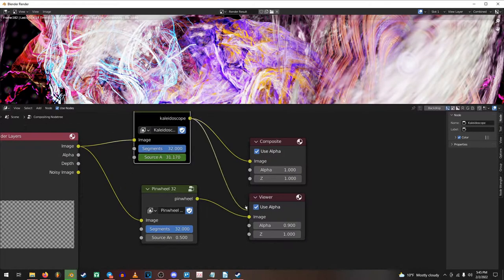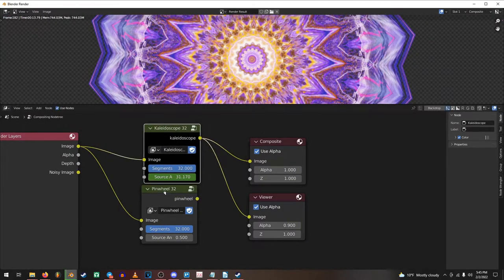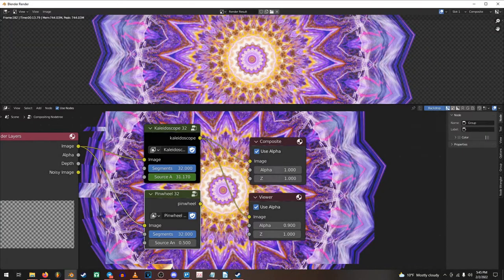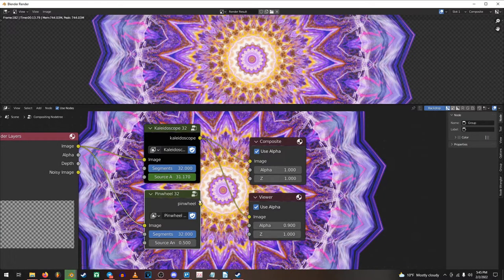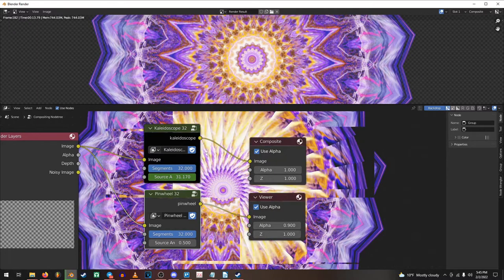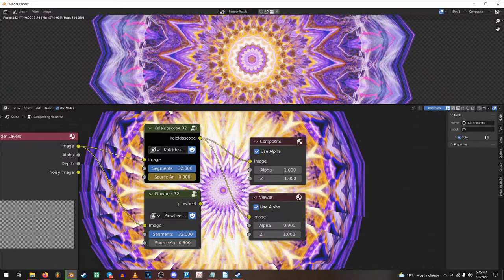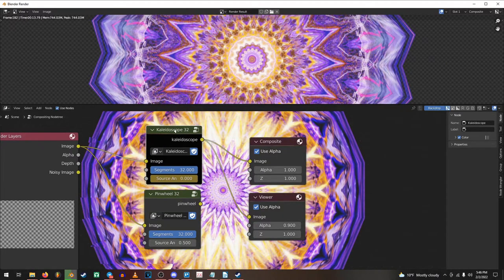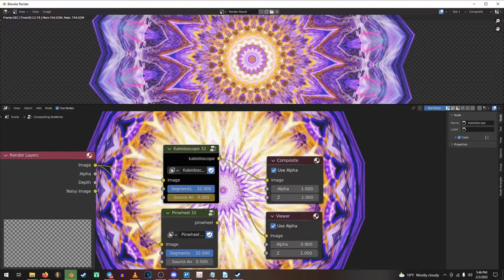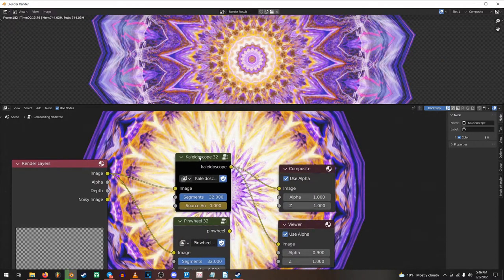Here is the node group. I also made a pinwheel version which doesn't mirror every other segment. These support up to 32 segments, and I made a version.